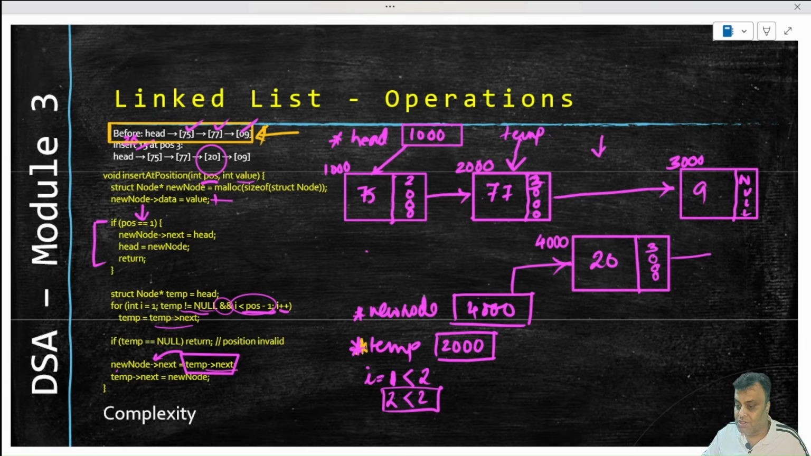So now this starts pointing here, right? And then we have to remove this. So how do we do that? Temp's next is this, right? So we are removing this and making it point here. So where is this 4000? New node. So we will say that our temp arrow next is equal to our new node, which is 4000. So now this starts pointing here.